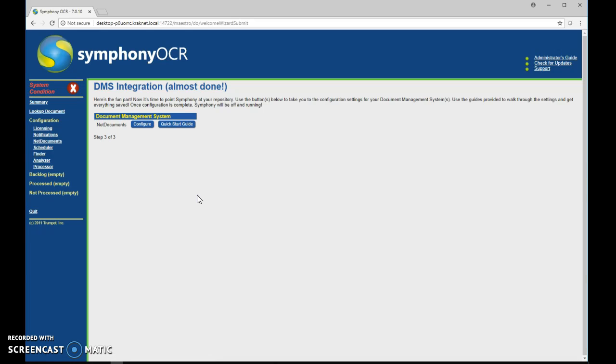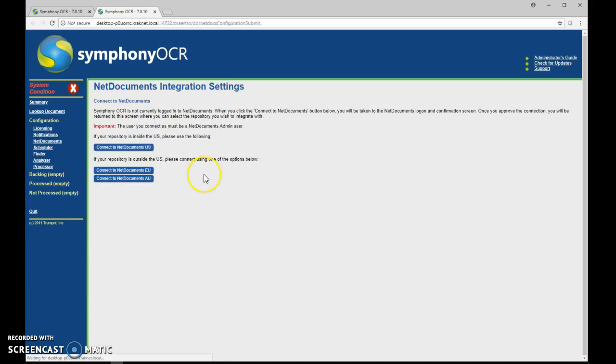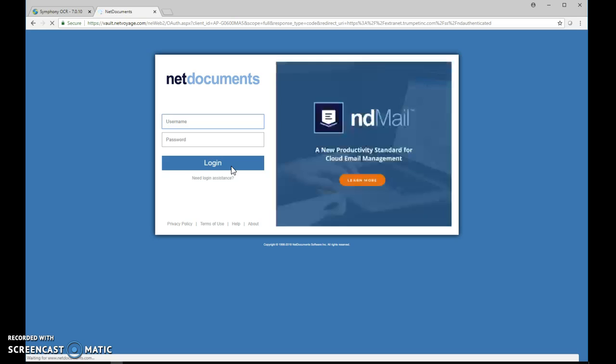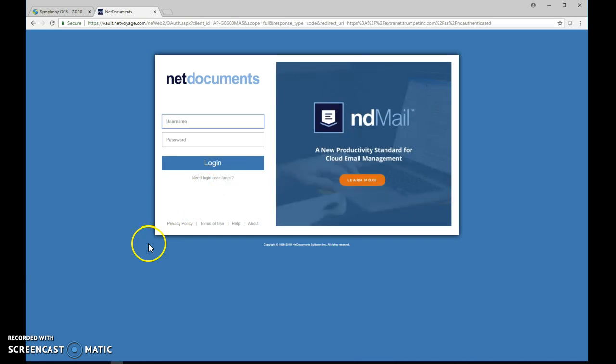The wizard will then take you to the DMS integration area, where you can configure NetDocuments. To do so, select Configure. Choose the appropriate vault. This will open up a NetDocuments window.